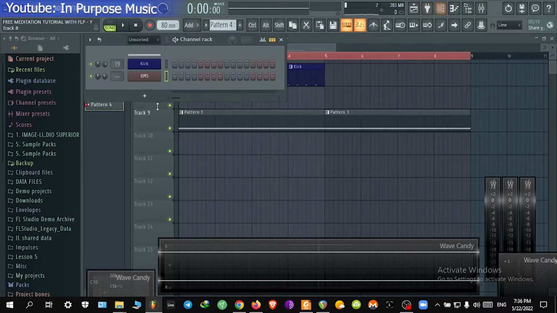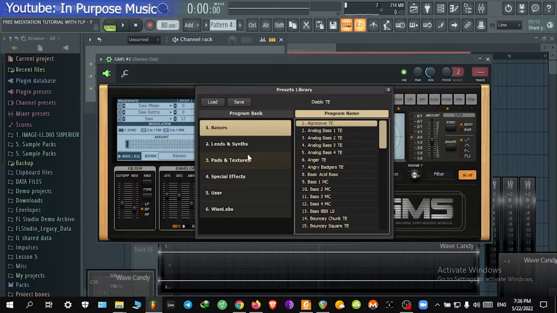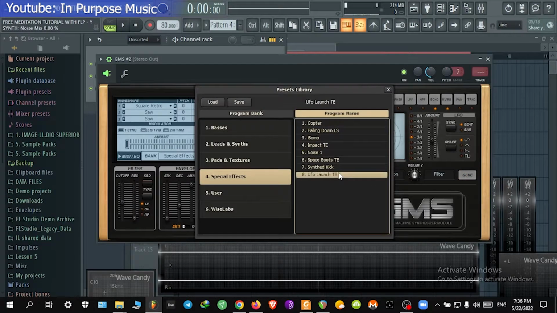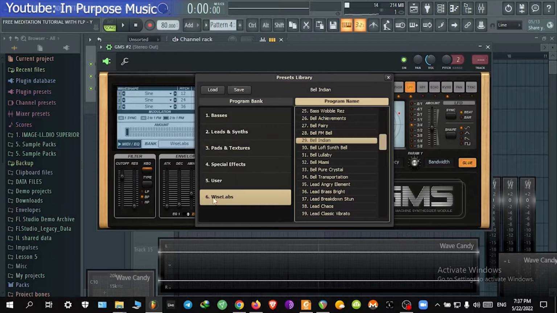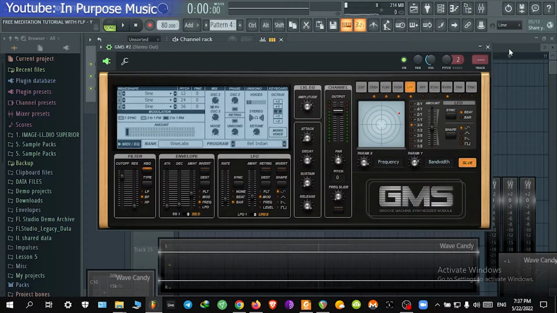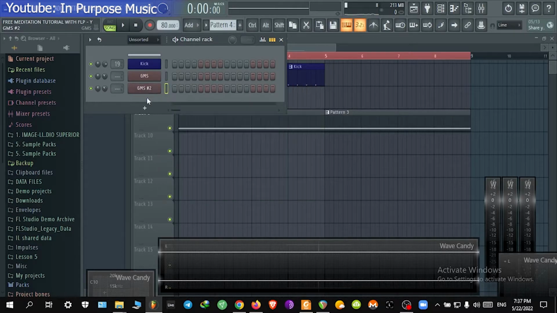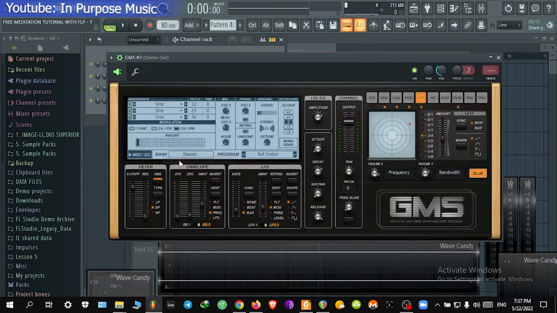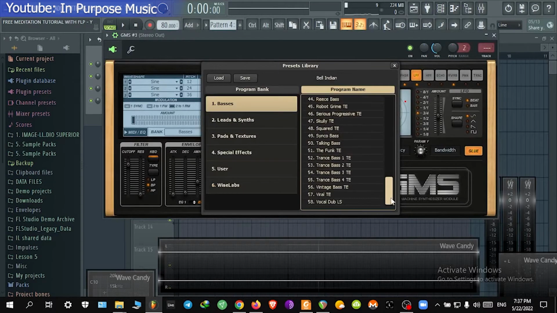a new pattern, and let's clone this sound and see what we can find. So I think this could work. Go on number 6 Wise Labs and choose the Bell Indian, number 29. I'm not going to be writing a pattern for it, because I want to keep it. Let's clone this channel and see what other sounds we can put aside to continue creating our track.